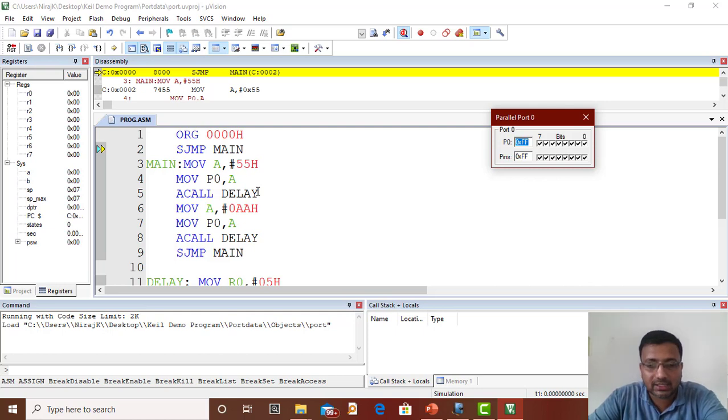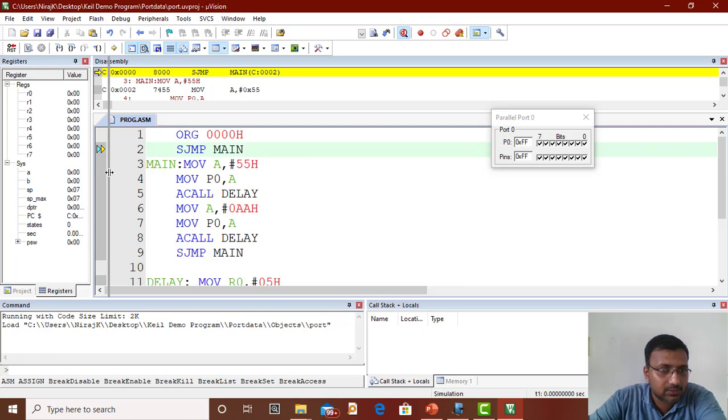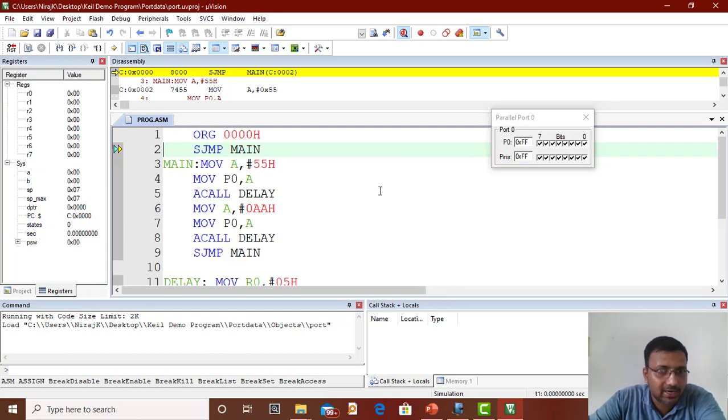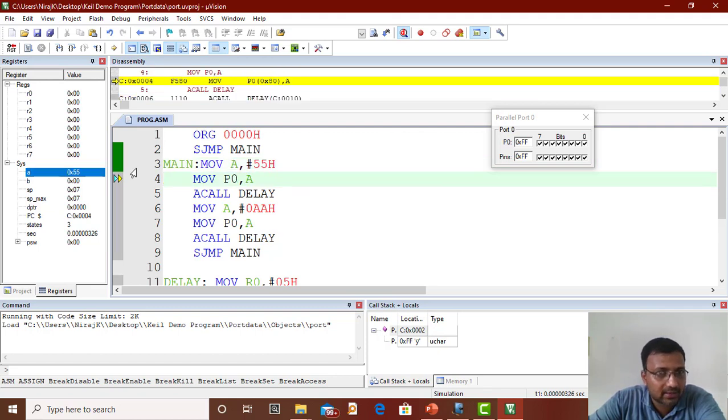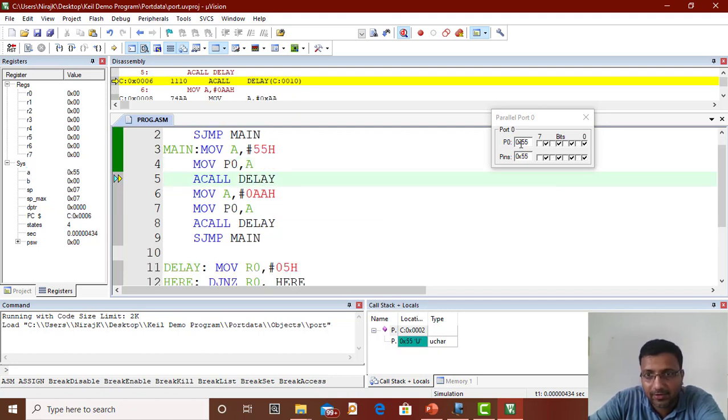Now I can do a step execution. For step execution there is a key F11. I will just explore this, keep watch on these particular registers. I'm just transferring this 55H into the accumulator. If you move the mouse over the accumulator, the accumulator address is 0E0. So 55H will be transferred into the accumulator. Now if I move this, port 0 address is 80. By default the port is FF. Once I reset the controller, the port 0 contents are FF. You can observe this. Okay, so again if I move it, 55 will be loaded into port 0. You can observe this 55 is available.